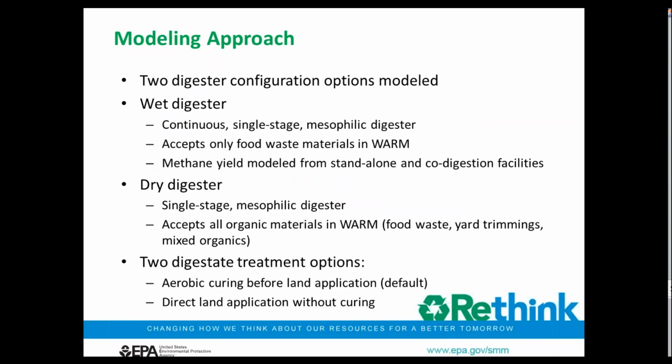So just to talk through our modeling approach, I think I covered some of this already, there are two digester configuration options. The wet digester, which is a continuous single-stage mesophilic digester. We assume that this accepts only food waste materials in WARM. From our review of literature and talking with experts, it would be too energy and potentially cost-intensive to try to pre-process yard trimmings to get them suitable for degradation in a wet reactor. So we've assumed that only food waste is put into wet digesters.